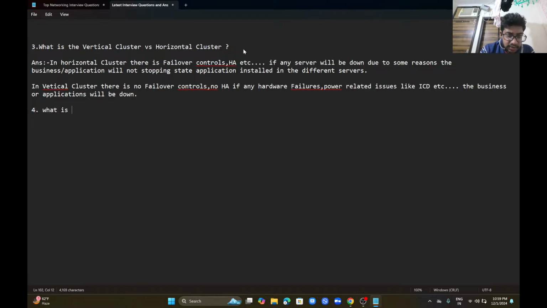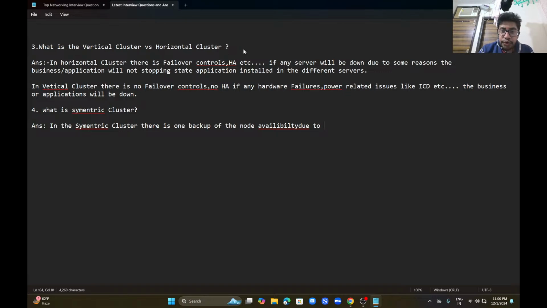Okay, what is a symmetric cluster? In the symmetric cluster, there is one backup of the node available due to some reasons.